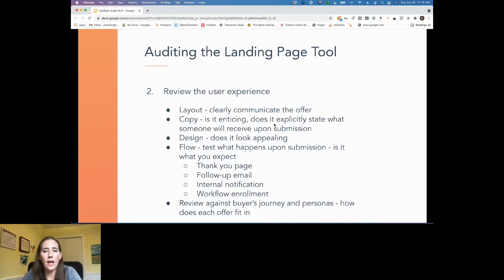And then go through and test what happens once you submit the form. Does it follow best practices? Do you end up on a thank you page? Do you get a follow-up email? Does someone end up getting an internal notification? And if you have any workflows set up, double check that is happening. And then again, with each offer, review it against your buyer's journey and your personas. So ideally, you'll have content available at each stage of the buyer's journey for each persona. And if you don't, that's a gap that should be filled in.